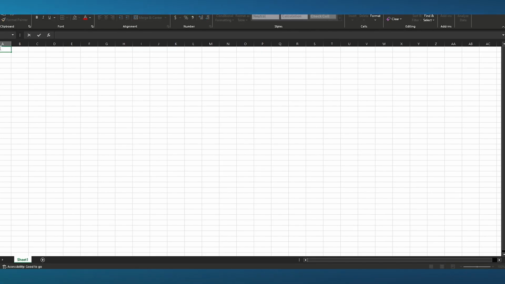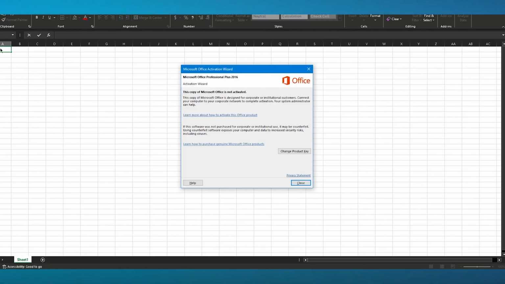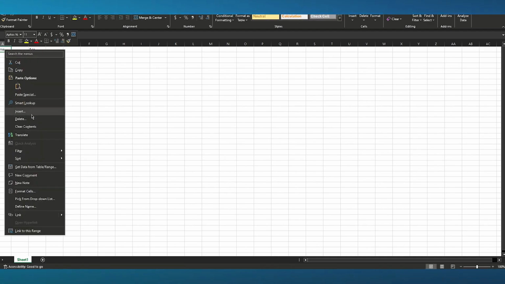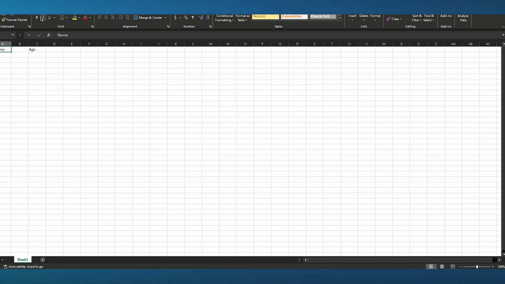And over here, what you're going to do is create categories. So first of all, I'm going to create the category of, let's say, name. Okay. And then we're going to create a category for, let's say, age. Okay. So these are the two categories we need. So I'm going to go ahead and make this bold. I'm going to do the same with this.